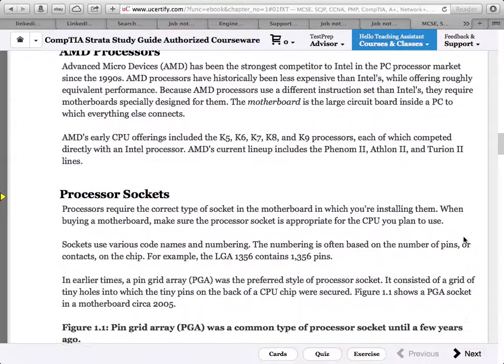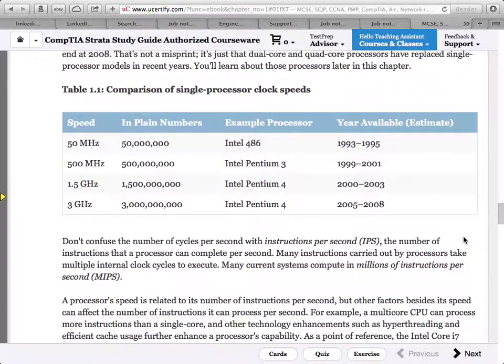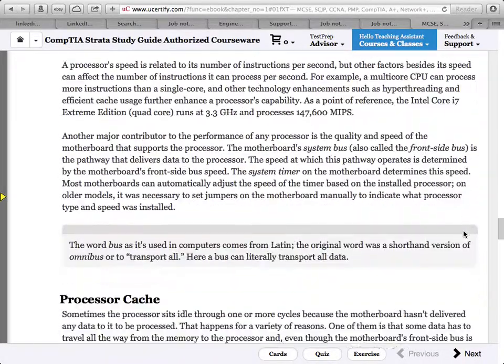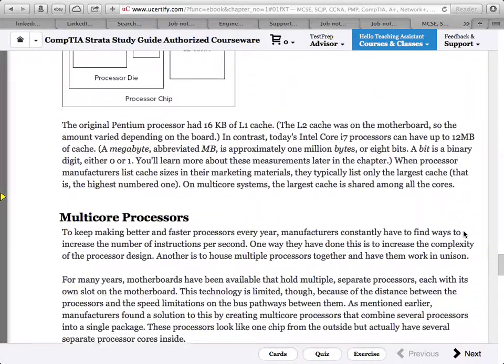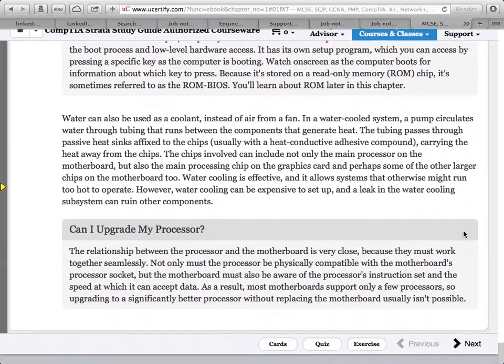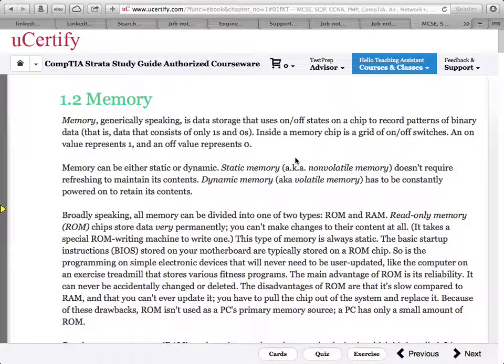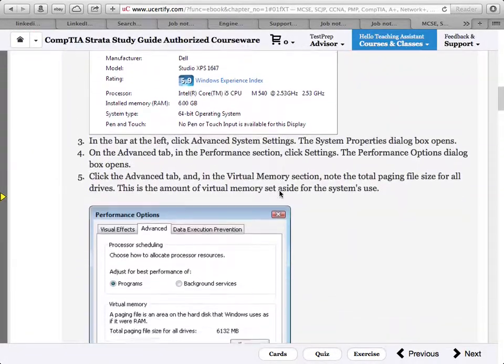So as you scroll down, it talks about AMD processor. It tells you everything. It tells you the year some of these processors were introduced. So that is the exercise of processors. So you click on next. Next is memory.